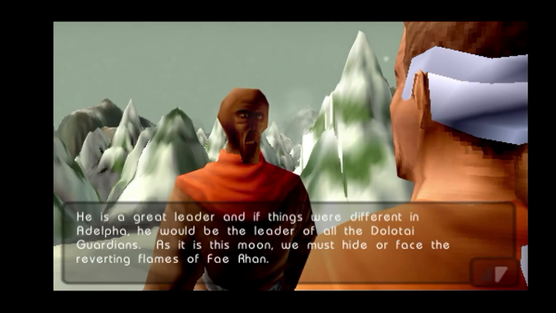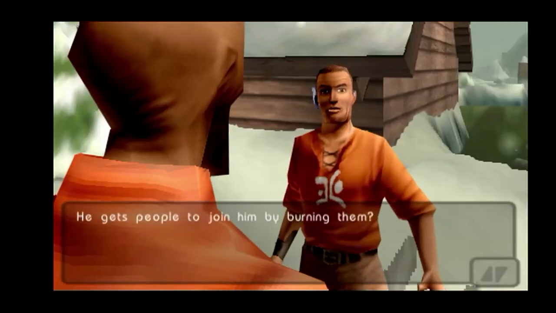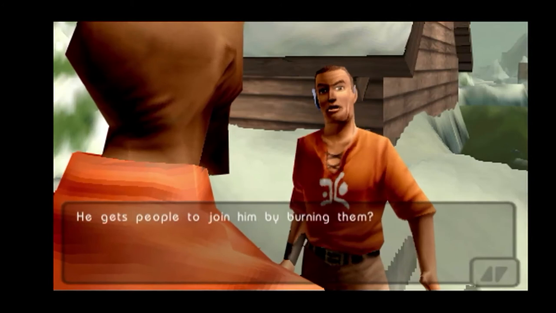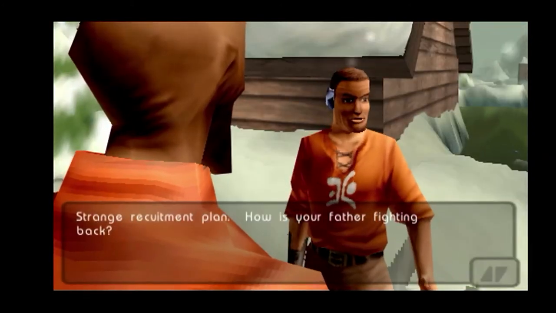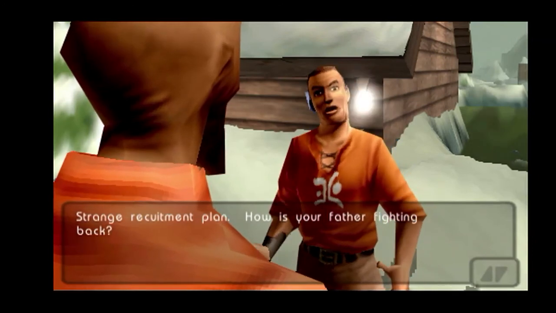This guy respects his dad, I think. He gets people to join him by burning them? Yes, Ulukai. What? Strange recruitment plan. How's your father fighting back?